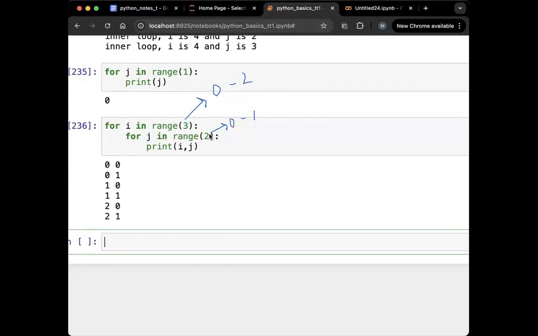Yes or no? Whenever something like this comes up, that means the outer loop is going to run 3 times, and each time the outer loop runs, the inner loop is going to run 2 times. So 3 into 2, 6. That's the reason why 6 outputs are here.